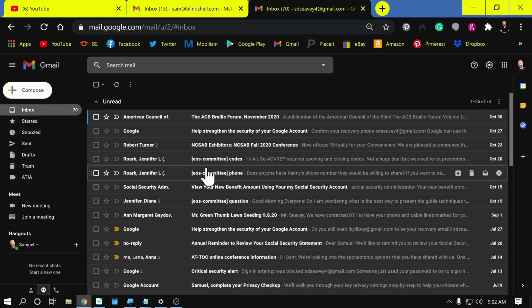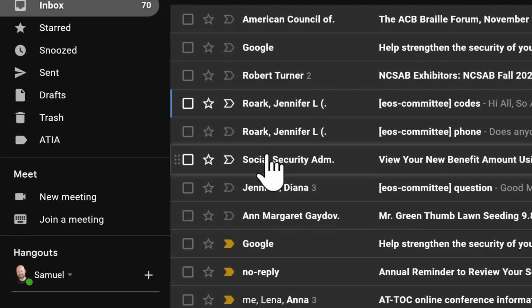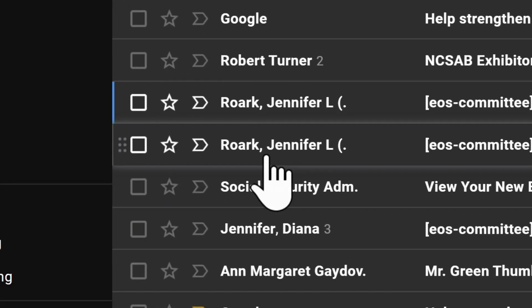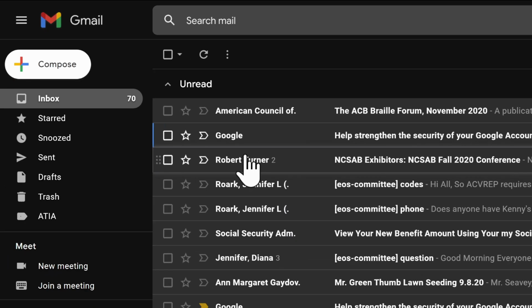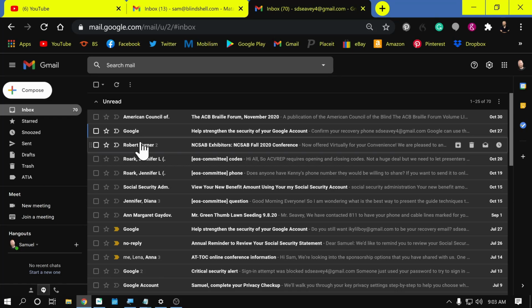First, we'll talk about navigation. You can use your arrow keys to navigate up and down your email list here. And if you noticed, I'll zoom in, there's a little blue bar that pops up next to the email that you are currently on. Also, the square and the star will light up brighter. They'll highlight.